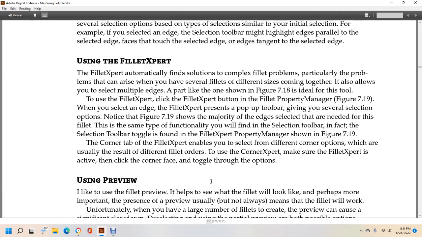Using Fillet Expert. Fillet Expert automatically finds the solution to complex fillet problems, particularly problems that can arise when several fillets of different sizes come together. It allows you to select on a multiple-edge part, like the one shown in Figure 7-18, making it an ideal tool. To use Fillet Expert, click the Fillet Expert button in the Fillet PropertyManager, Figure 7-19. Use Select Edge in Fillet Expert.